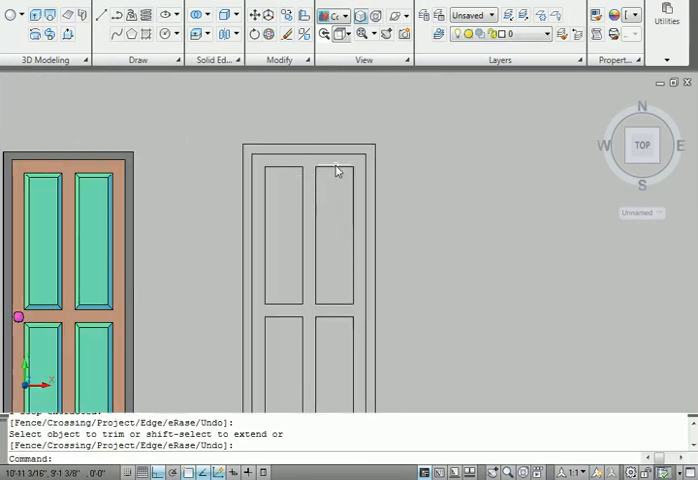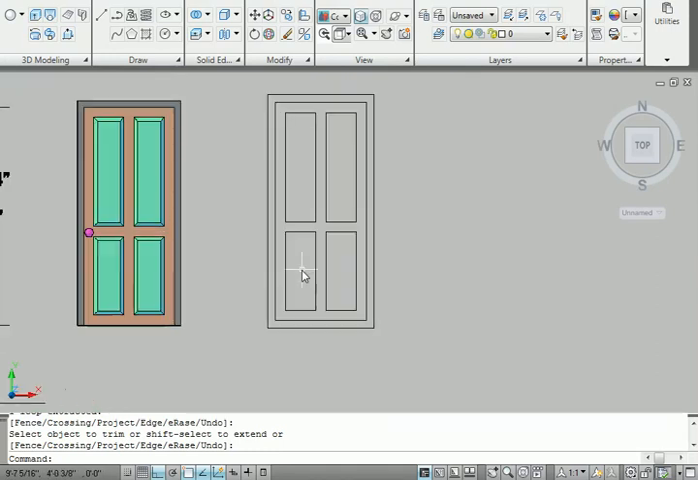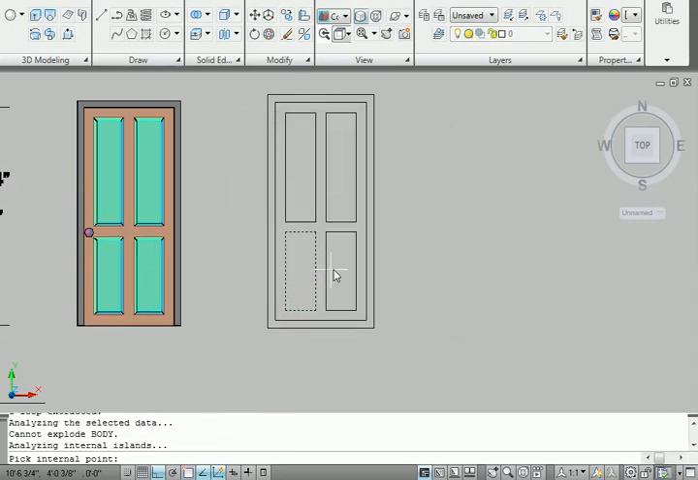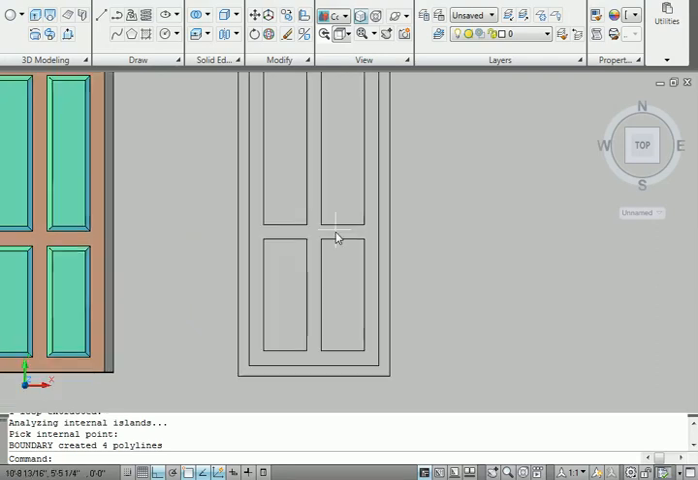Okay, now we have to extrude these rectangles, but before extruding we have to join these. We have to create boundaries. For that, type BO and click inside these rectangles, hit enter. Now I have to delete some lines so that we can reach polylines here.